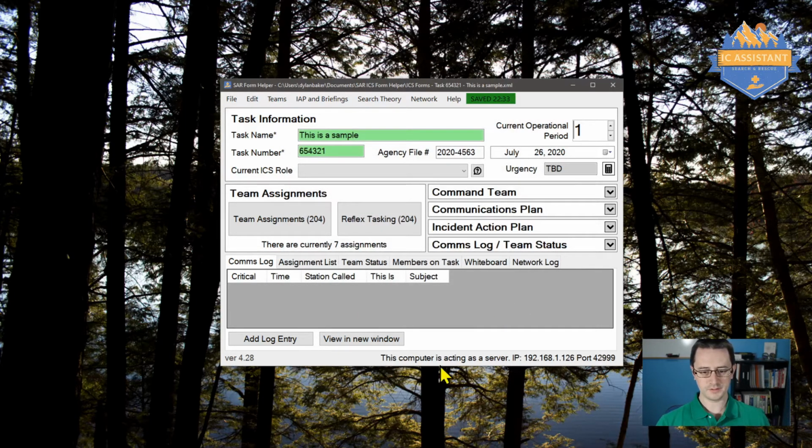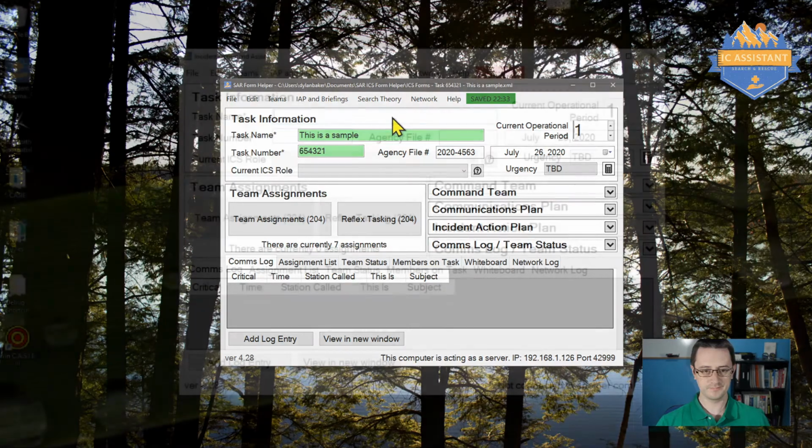You'll notice at the bottom of the screen there, it also says the current IP address and port of the server that's acting as the server. Next, we're going to move over to one of the other computers on the local area network and just see what that looks like from that perspective.